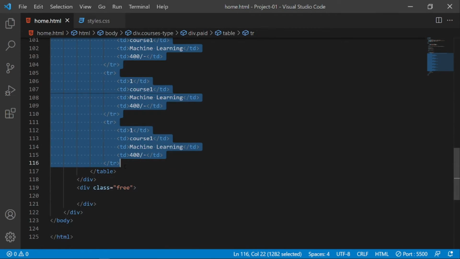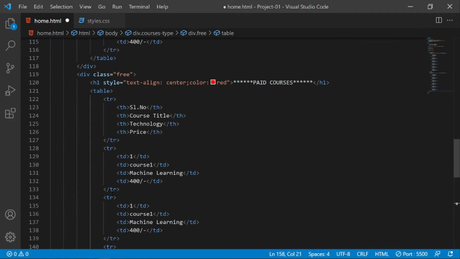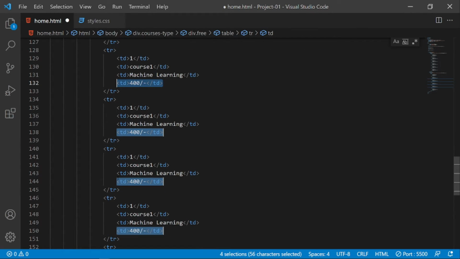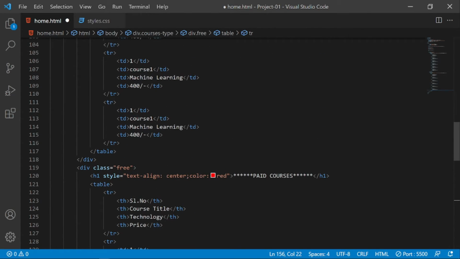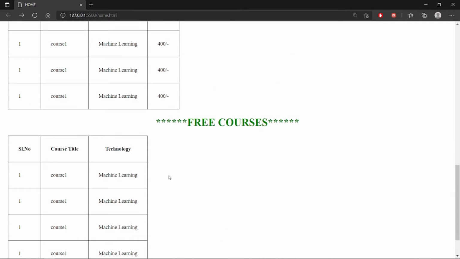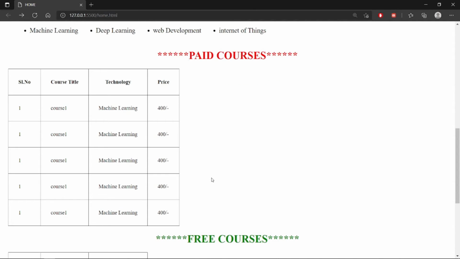I'll just copy each and every one and I will paste it here. And I'll be removing this price here because it is free. And also I'll be removing this price heading here, and it is free courses, and I'll be changing the color to green here. I'll save it. Now if you look, now it is displaying the free courses and the courses are displaying here.